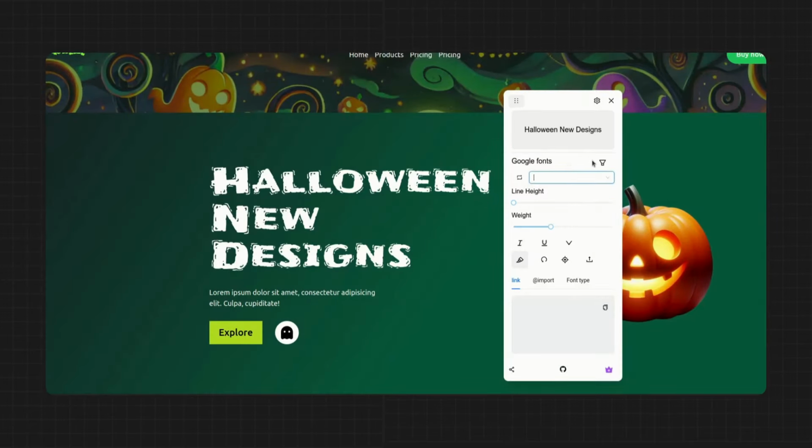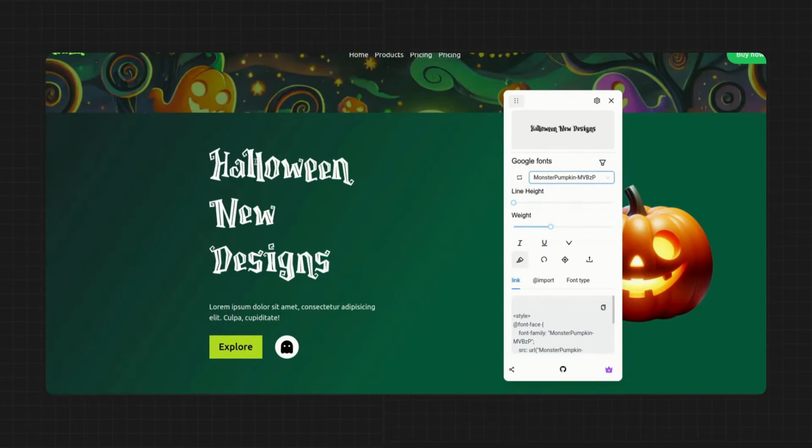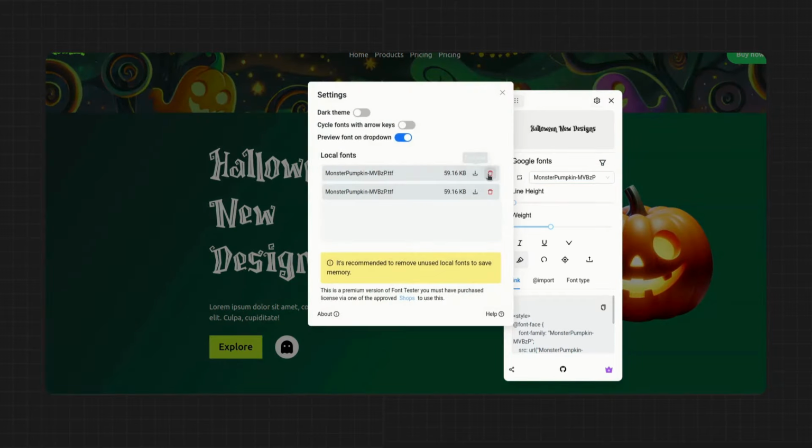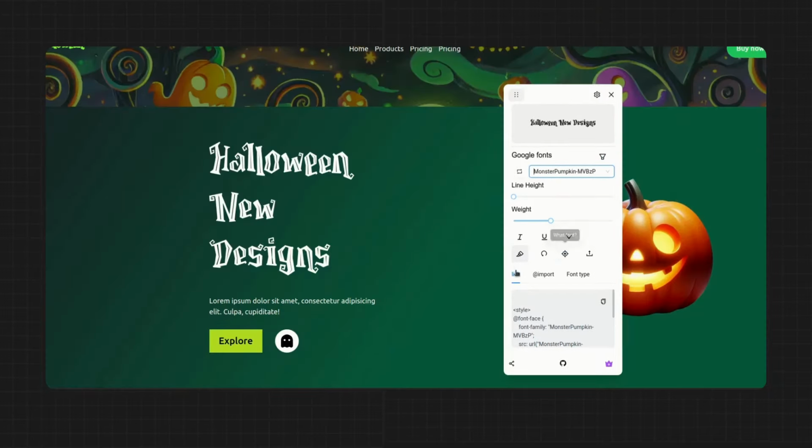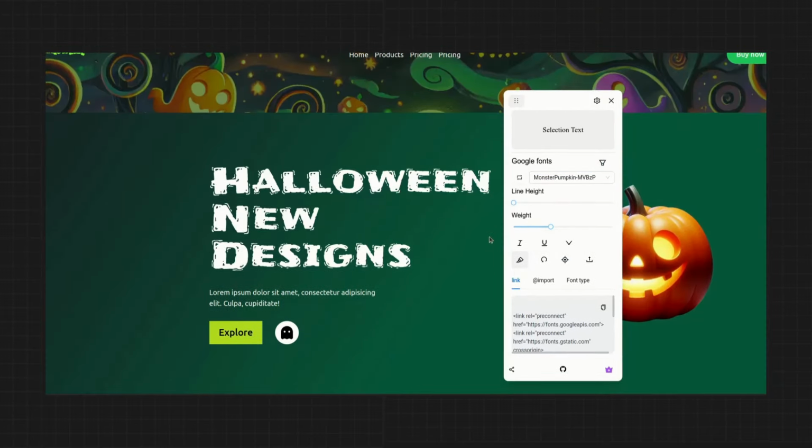If you ever want to test out other fonts from the web, you can download it and then upload it via this upload button. You can always find all the uploaded fonts in this settings menu. If you ever want to reset the fonts, you can click on the reset button. And if you no longer want to highlight text, you can disable it here.